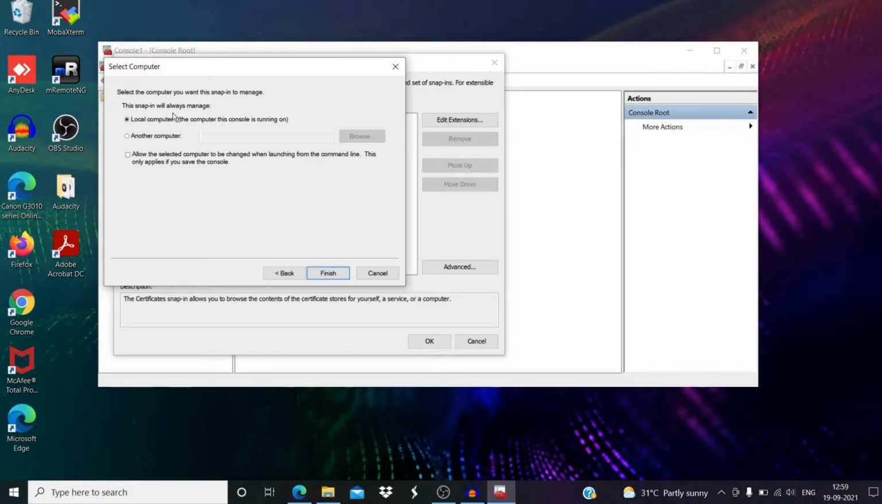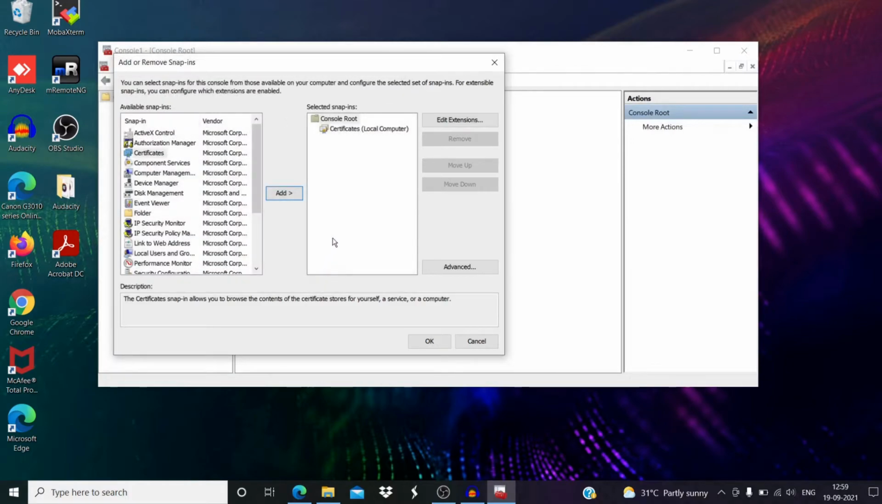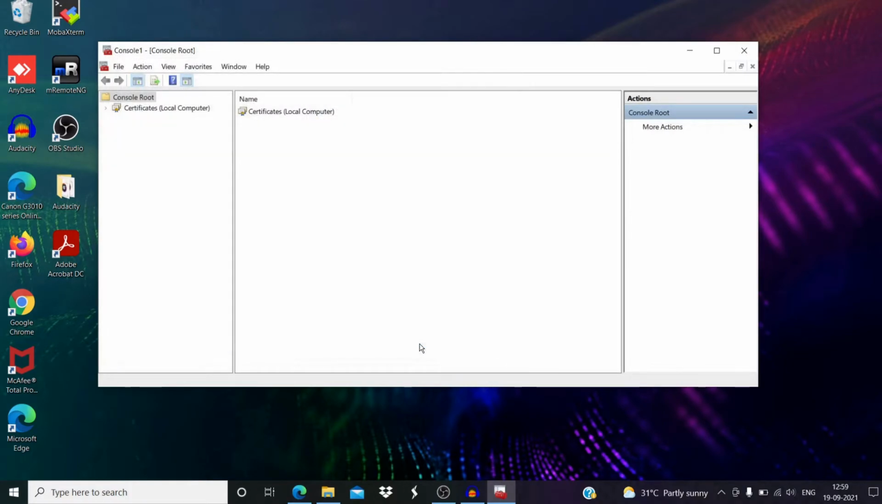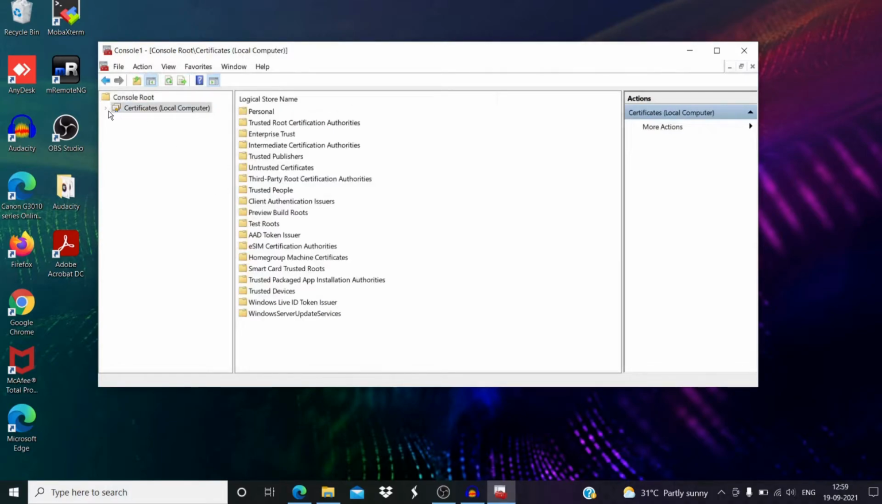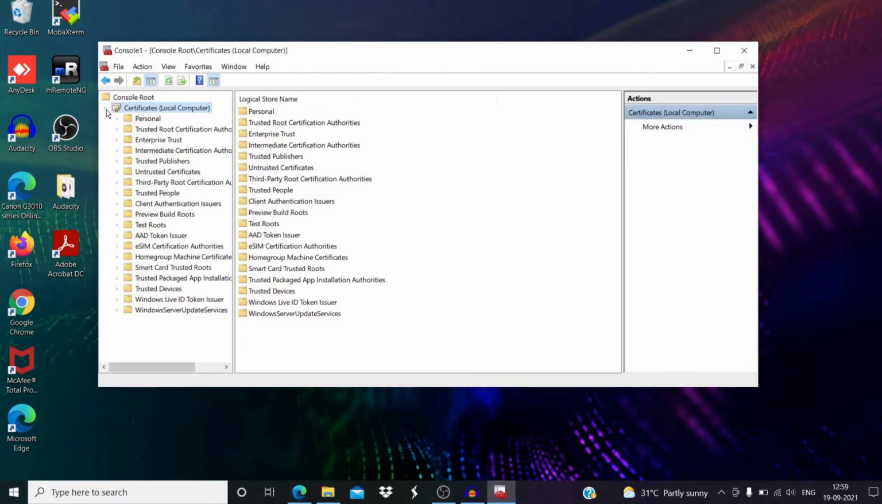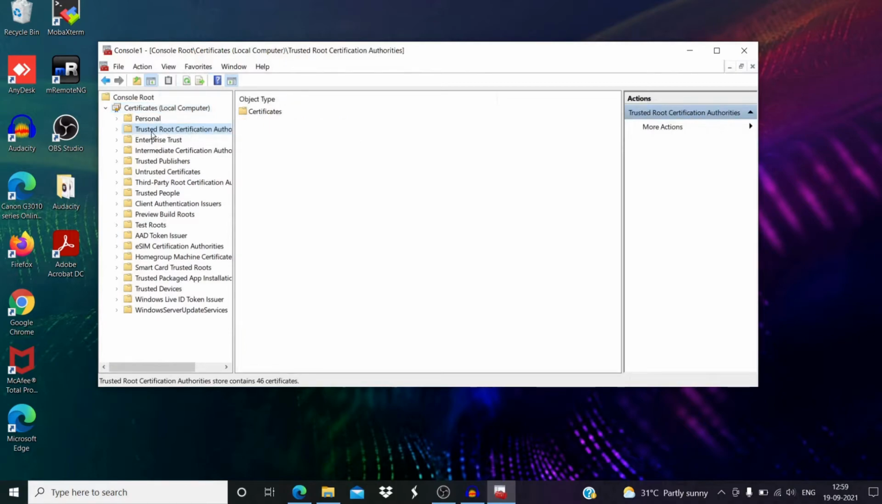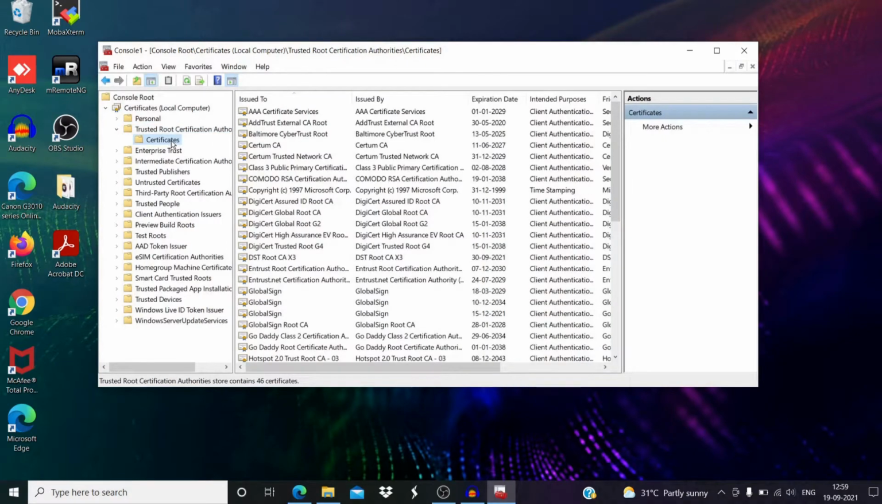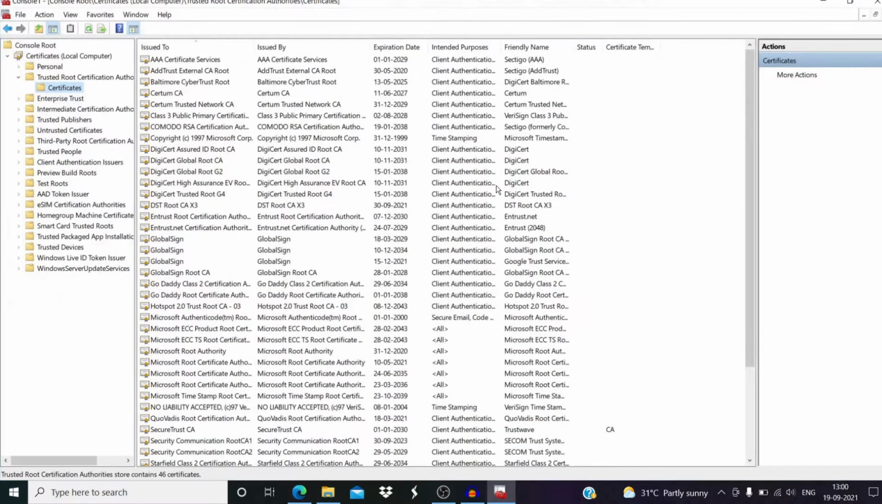Click next. Select the computer you want this snap-in to manage. Choose local computer. That's the default one. Click finish. Then click OK. Then expand the certificates. Click Trusted Root Certificate Authorities. Expand that one. Click Certificates.